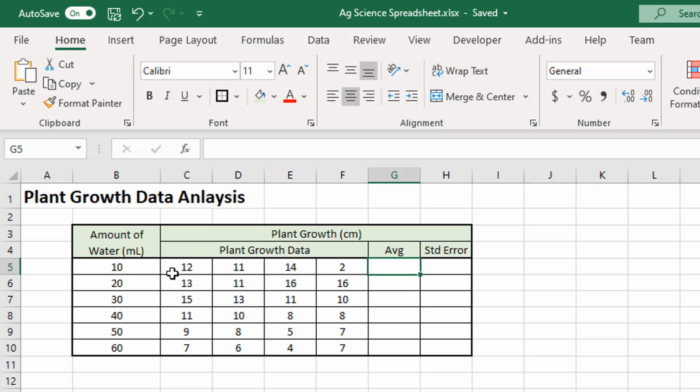So this shows me that I've had 4 different plants that had 10 mils of water each day. And I had 4 different plants, these different plants here had 20 mils of water each day. And with 30 mils of water each day, we had these 4 plants. And the information here tells me how much they grew over a certain period. So maybe over a week or two. I don't know, whatever your experiment was.